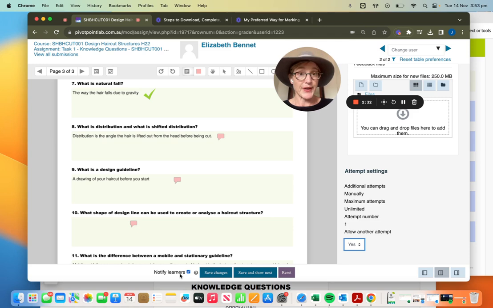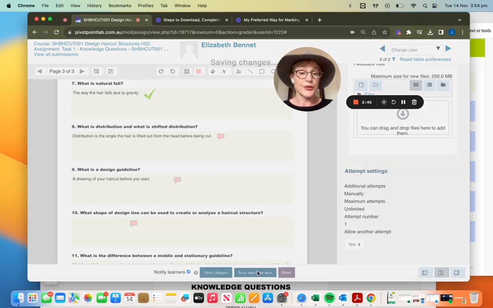Down here, I've got notify learners done. So once I save this, then she will get a notification that there is feedback on her work and she can come in and have a look at that feedback. I can also save and show next. I know that I've got another student who has submitted work, so I can go directly to that if I want to. So that's just saving the changes at the moment.